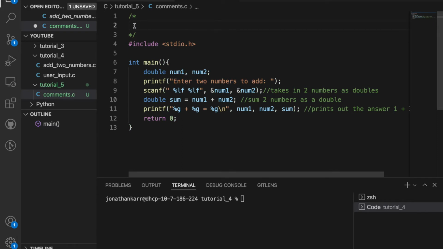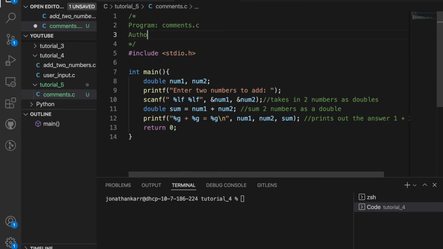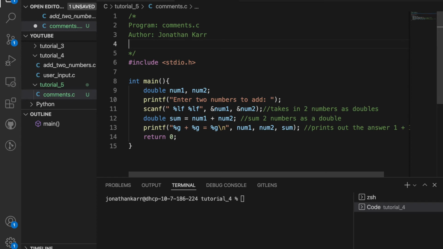Typically at the top of files, you may want to put some useful information. So I'll say this program is comments.c. Since it is that, then I'll say author, and I'll put my name. Then I'll put a brief description of what it does. And I'll just say this program introduces comments.